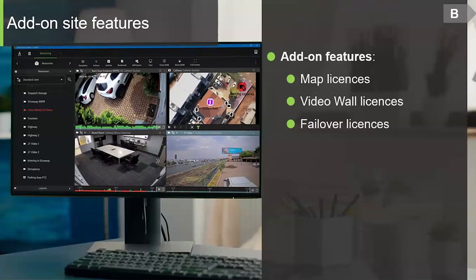The second type of map license is the client map license. This works slightly differently to the site map license. It is a license that is applied to your client interface or user interface, and it will allow a client to set up maps for sites that may not necessarily be licensed for maps. So the client can connect to any site and set up a map, even if the site is not licensed for maps.